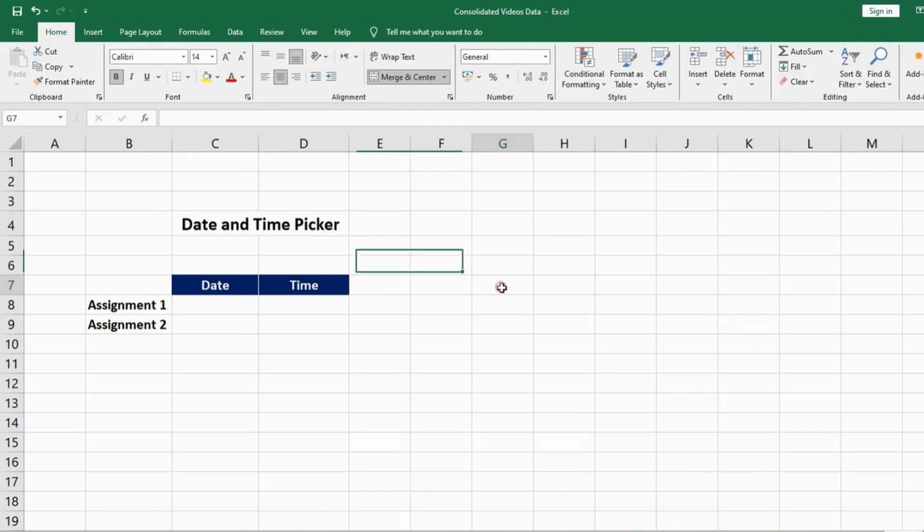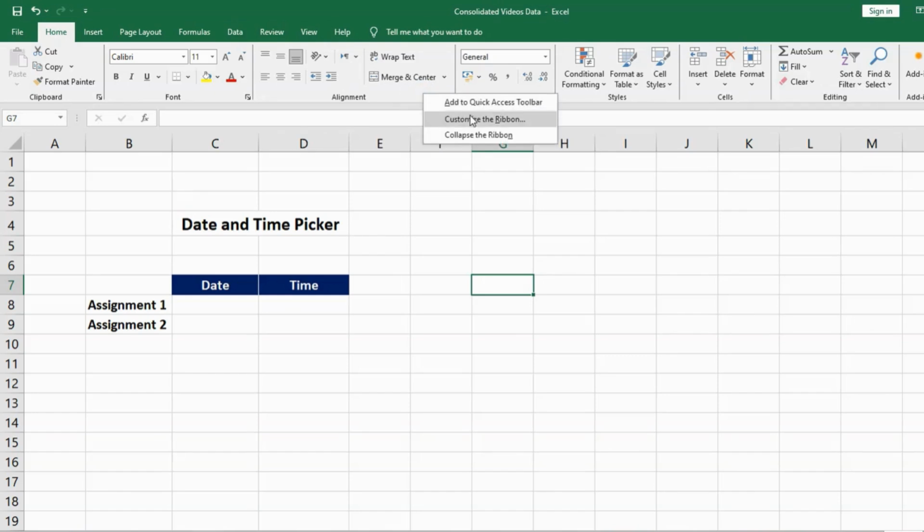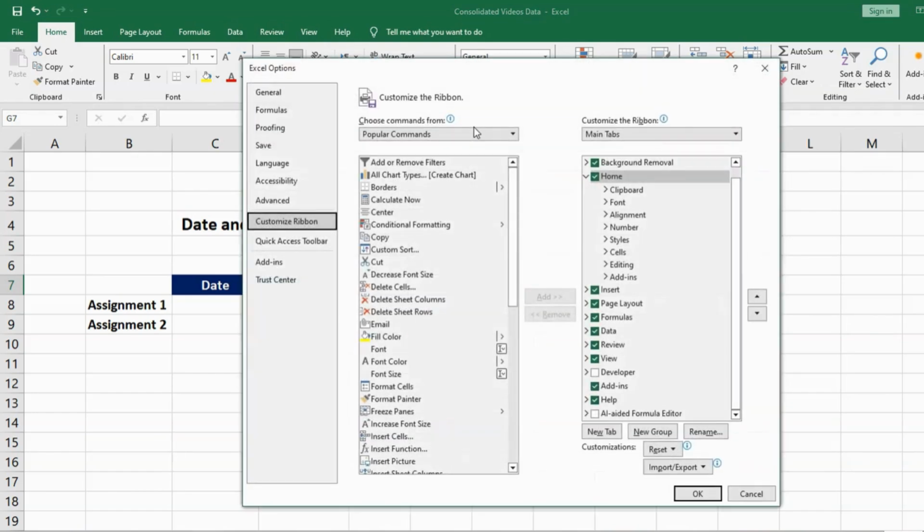For example, here if I want to insert any calendar, what I need to do is insert the developer tab. If you don't have the developer tab already, then right-click within this area and go to Customize the Ribbon. A window will pop up. Now you can see from the options there is a developer tab.